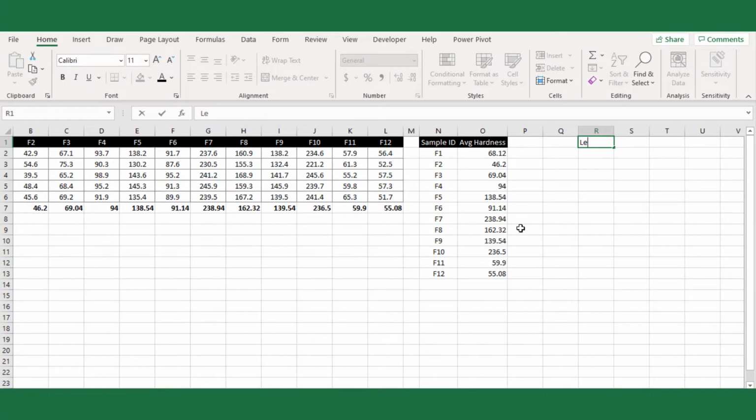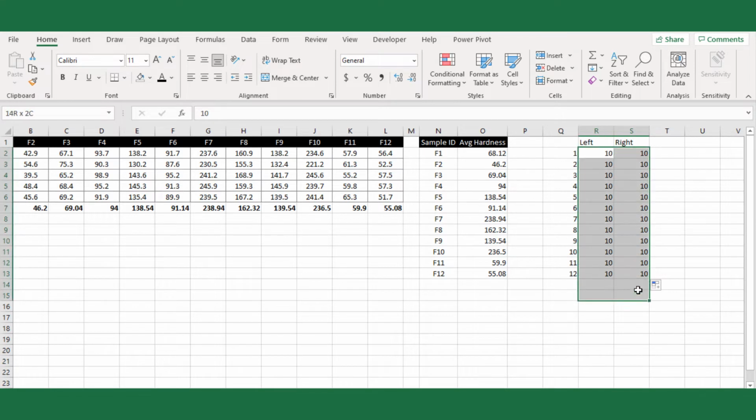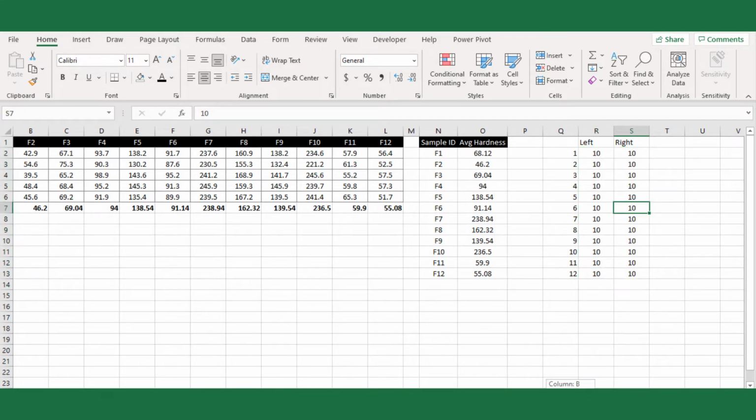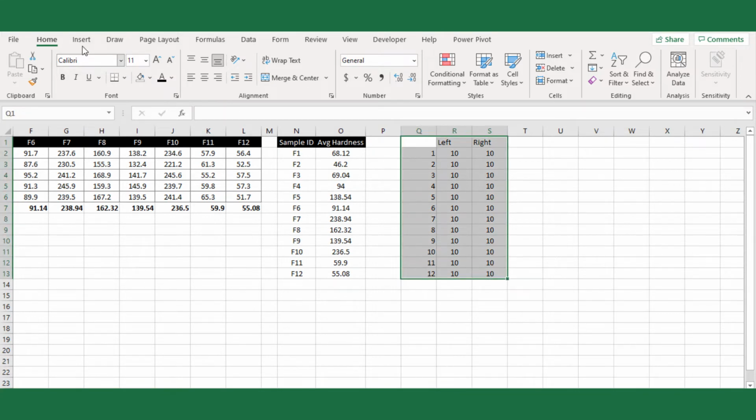Next, I will add a new table to define the ranges to highlight the average values. Since I have 12 samples, I will add 12 data ranges with the steps of 10 hardness value. Okay, now we have set everything to create the chart. Select range table and go to insert tab.